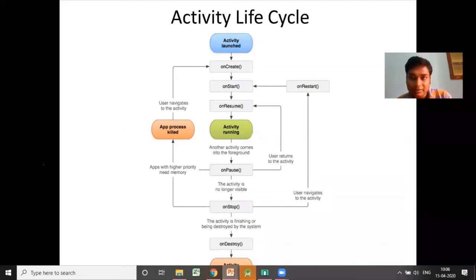And another thing you can do: after reading your WhatsApp message, you close WhatsApp and again start to play. Okay, these are the different situations. So that situation is displayed here. You see another activity comes into your foreground.